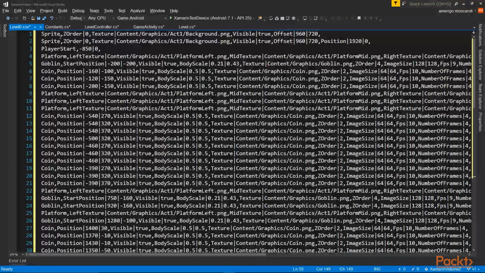Each element starts with the key for the type, so for the first example, the type is a sprite. Then each field is separated by commas, so for example, the Z order field, and then the texture field after that. Each individual value in the field is separated by the pipe character. So here, the Z order is 0, and the texture is defined to be Content Graphics Act1 Background.png. This is so we can define multiple values for things like offset, which need the X and the Y value.